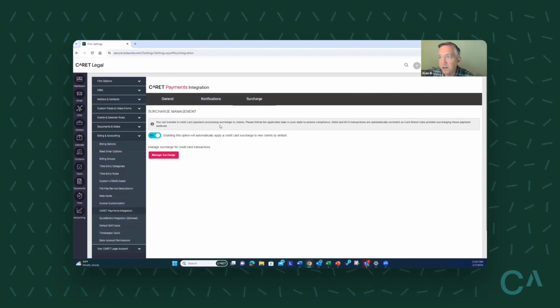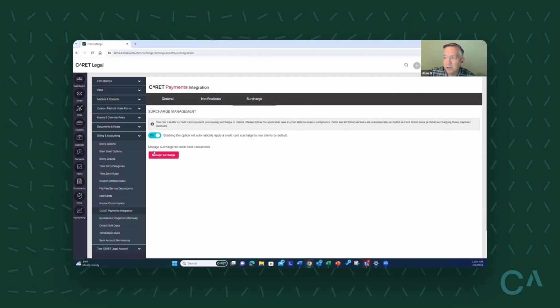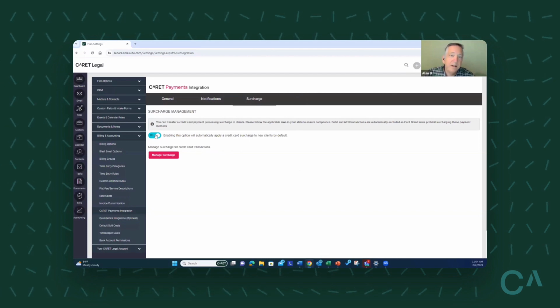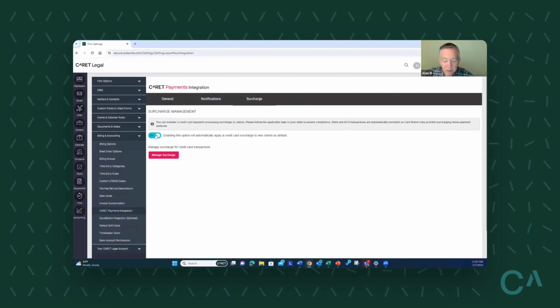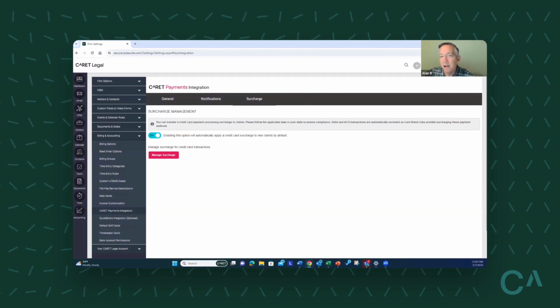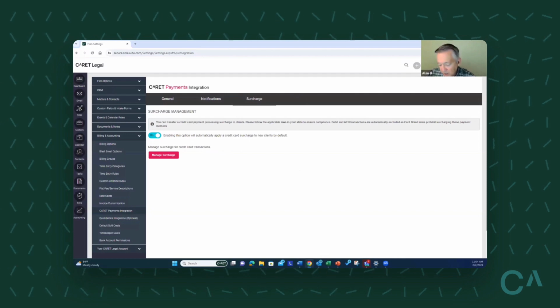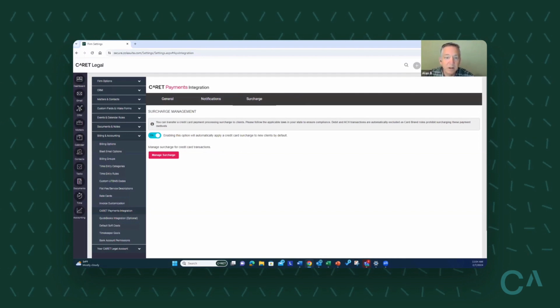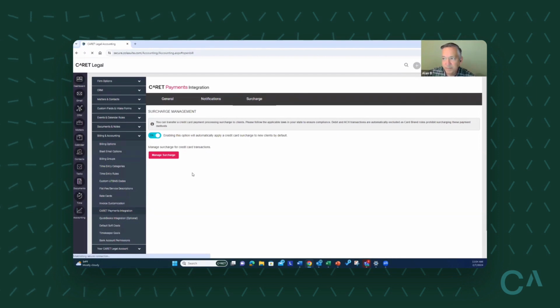So what I'm showing you right here is the settings screen. You can go here to the surcharge tab and turn this on. Now, any new contacts you create will have surcharge turned on. I'm going to show you in a minute how you can also change the settings for a specific contact. All right, so let's see what surcharge looks like. We'll go over to accounting.